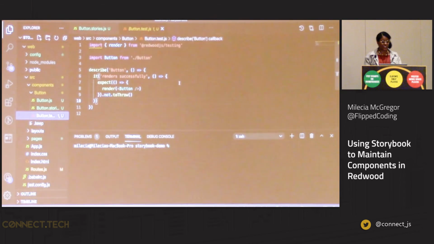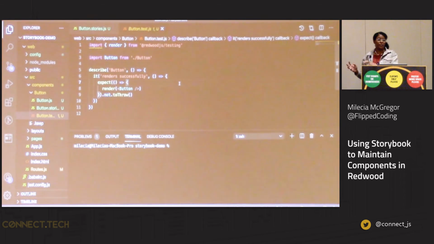Yep. So basically, the best way that I've seen to maintain Storybook components is to just have a folder with that particular component and throw everything in there. That way you don't have these random files just hanging out in the root of your project.